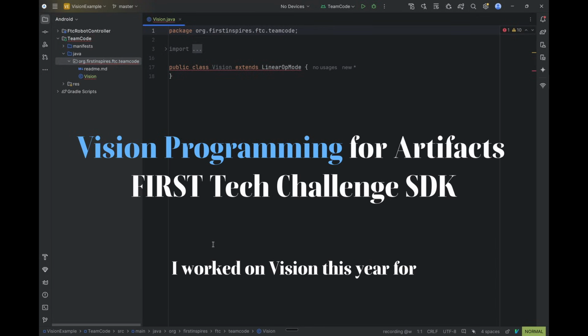I worked on Vision this year for the Decode season, and I'll be going over how to implement it yourselves to detect artifacts in the loading zone based on regions and areas.